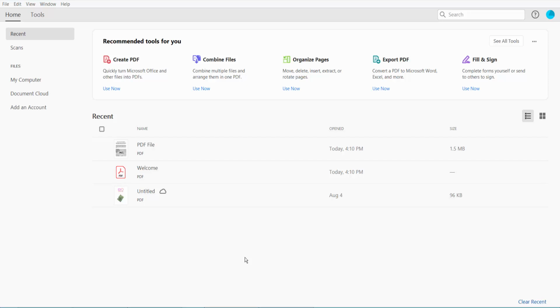Hello everyone, today I will show you how to add a transparent watermark in PDF using Adobe Acrobat Pro DC.